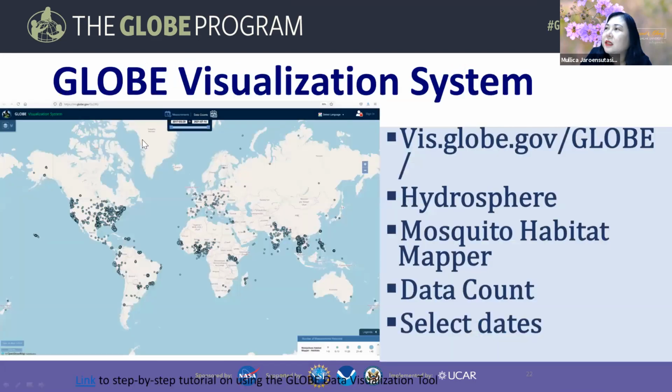Casey will show you about the Globe visualization system. Even though you are not a member, you can still use the Globe visualization system. It is under hydrosphere. You choose Mosquito Habitat Mapper, and then you do data count, and you select the date right here. This is what I captured today.